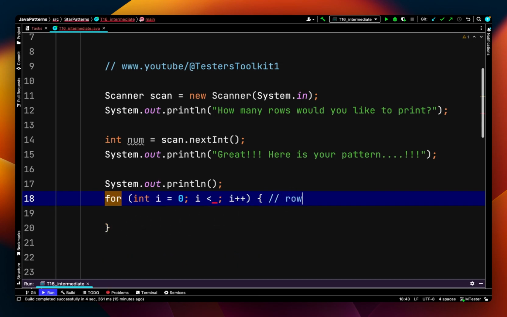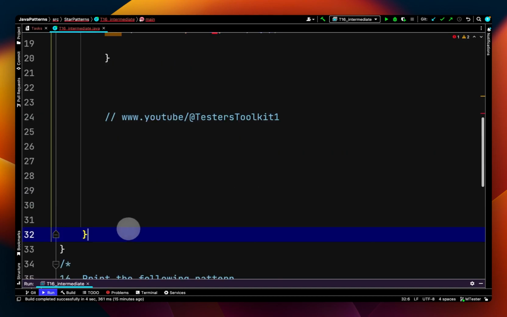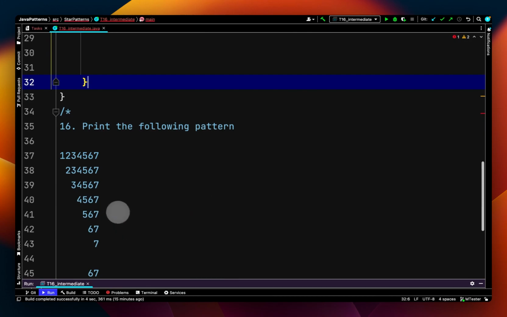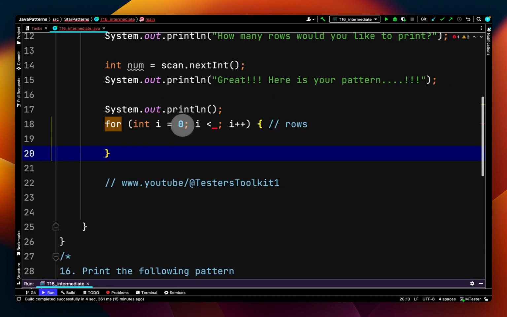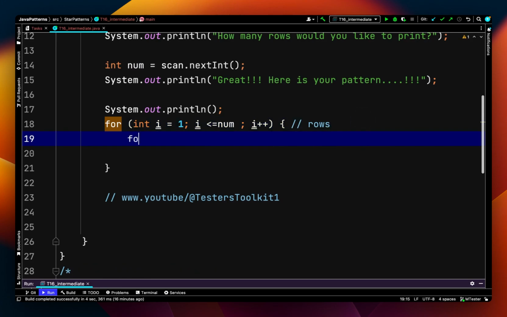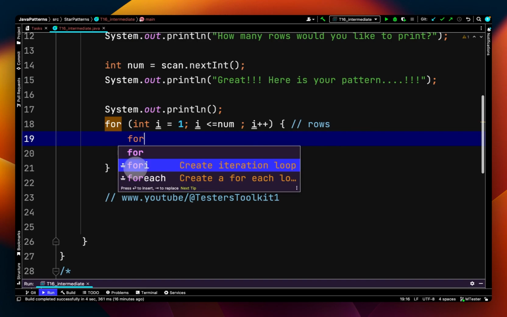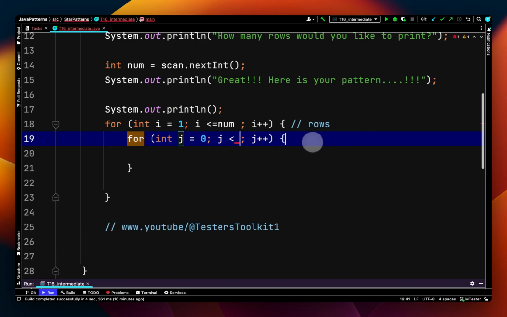This first for loop prints our rows. And where does our row begin? If we look at our pattern carefully, our rows begin at 1 and end at whatever the user inputs. So we have our rows begin at 1 and it's less than or equal to whatever our user input is, which is num. Now let's write our next for loop, and we're doing this for loop to print our blank spaces.